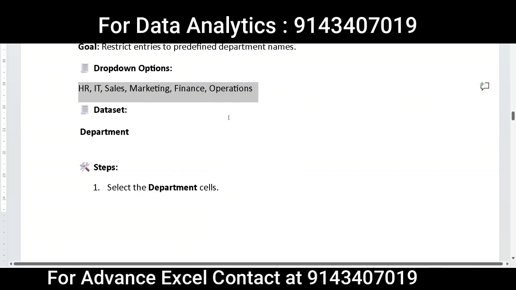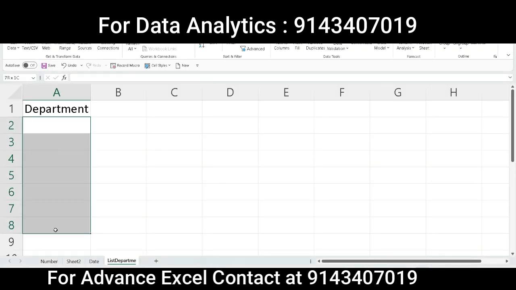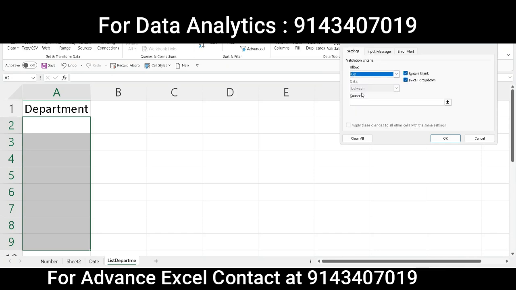Okay, let's see. I'll copy this and I'll select this. Whatever the range, you select it accordingly, as much as you want. Now select this one, and then go to data validation. Come to the data validation settings here. What I want is a list here, and then type this list.